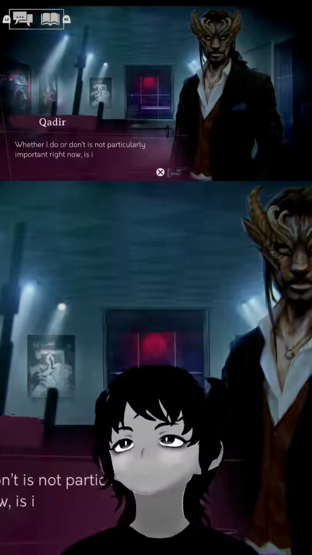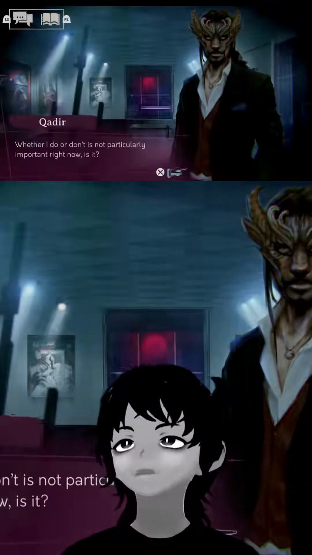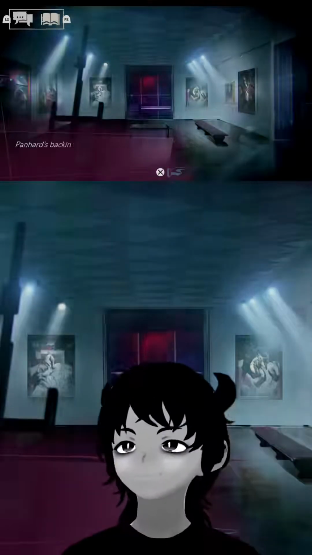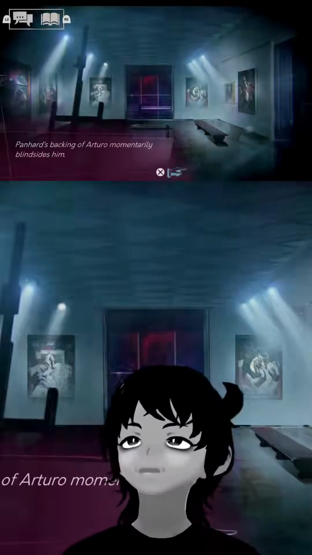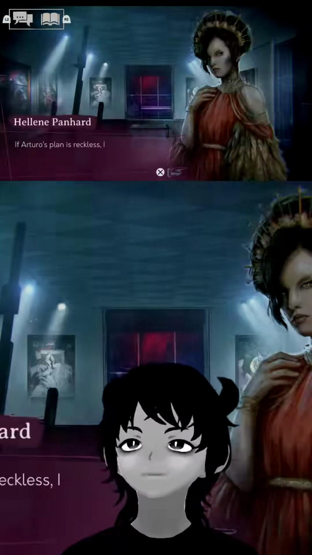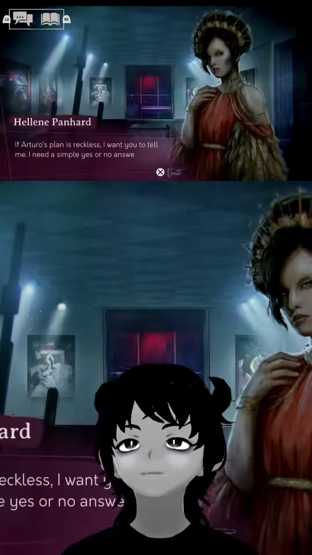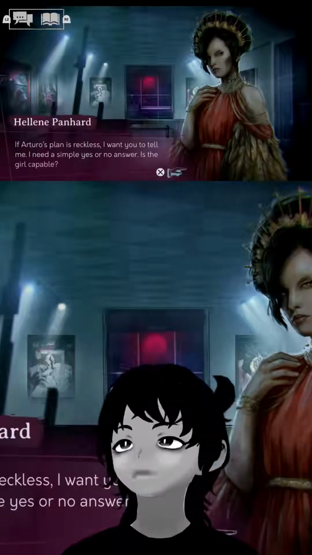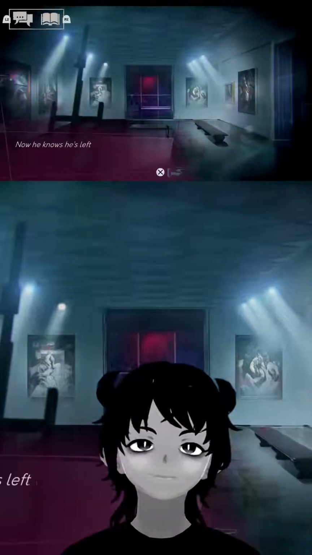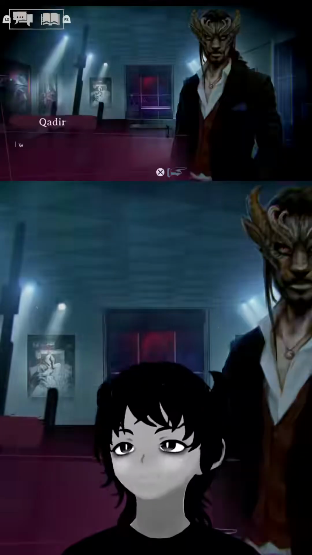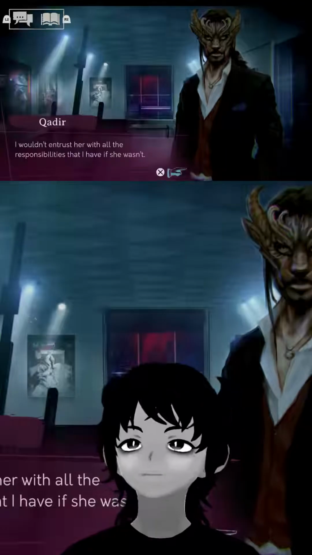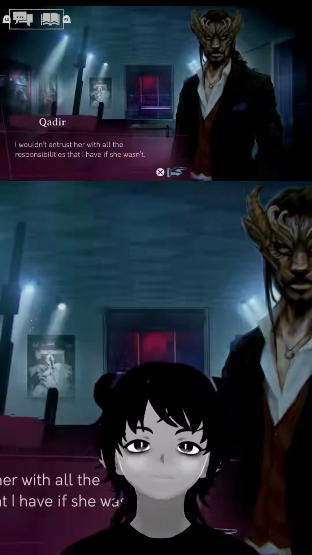Whether I do or don't is not particularly important right now, is it? It absolutely is. Panhar's backing of Arturo momentarily blindsides him. Prince Penhart, if Arturo's plan is reckless, I want you to tell me. I need a simple yes or no answer. Is the girl capable? Now he knows he's left with no choice. I wouldn't entrust her with all the responsibilities that I have if she wasn't.